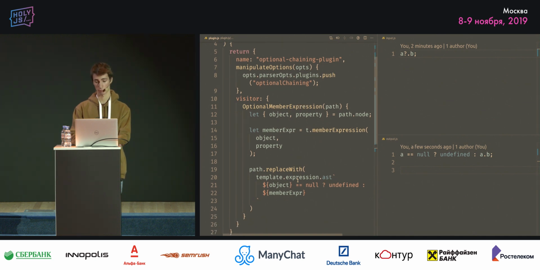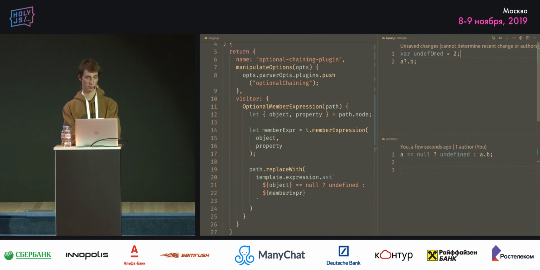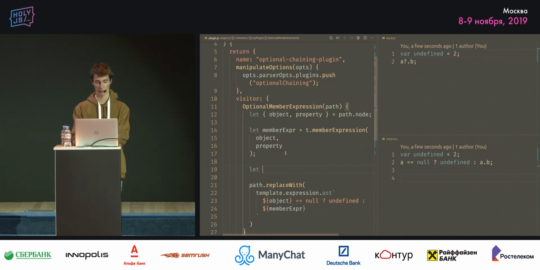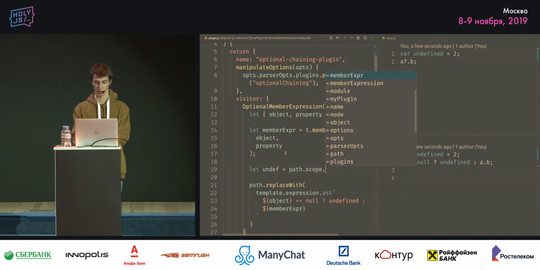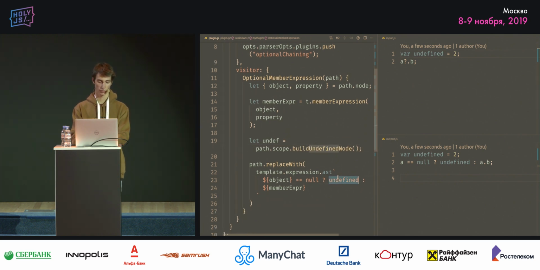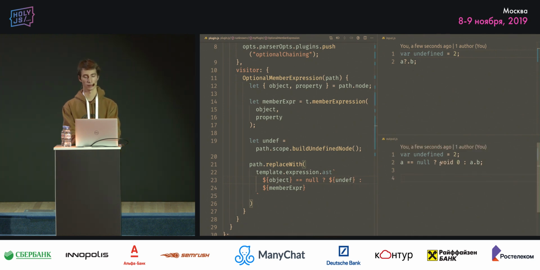This basic transformation is now working, but it has a few problems. First of all, we said that someone could write undefined as a variable in their code, which is bad, but it's possible. And in this case, here we are returning 2 instead of undefined, which is not correct. So we can use the utility from scope we saw before, which is path.scope.buildUndefinedNode, and we can use this fake undefined here. Now it's using void 0.